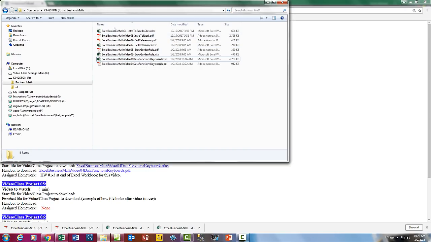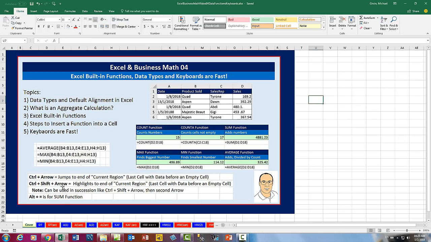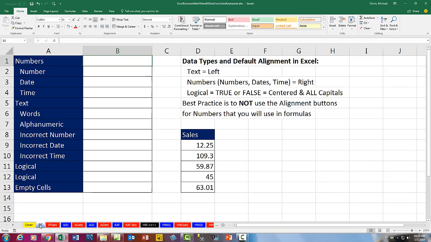Be sure to download and save all the files because they will come in handy throughout our class. Now let's go back over to Excel, and we want to start on the sheet DT for data types. Now we want to talk about data types. That means whether something is text, a number, or something called a logical or Boolean value, which just means true or false.